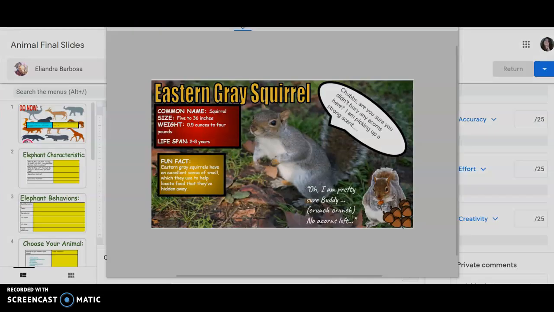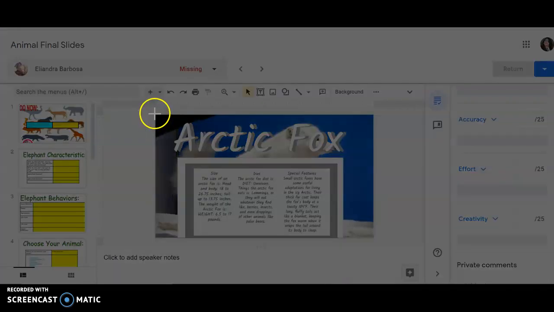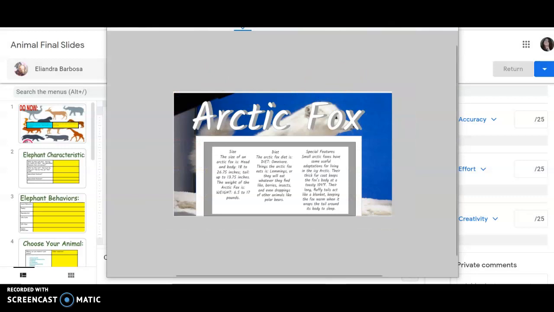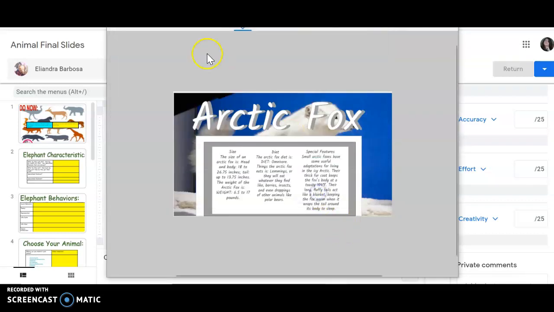Function, print, whoops, not that. New, select. Okay, so I'm going to save this as Arctic Fox. And again, this will be in your downloads.